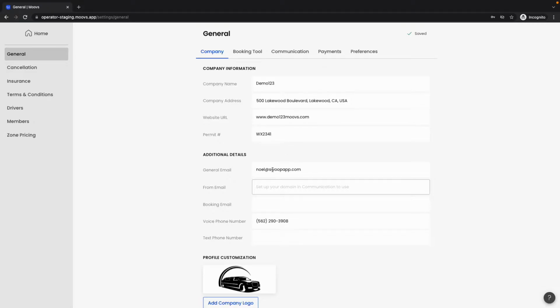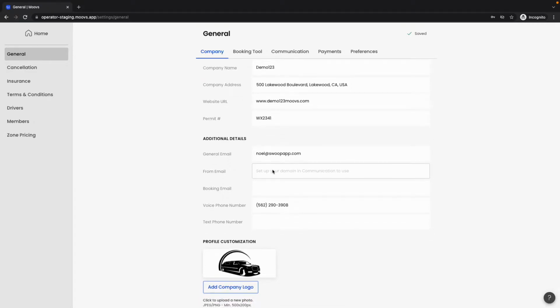Same with permit number. Some cities and states require you to have a permit number or a license number in order to operate a transportation or chauffeur company. If you live in one of those, you can enter the number here. If you don't, you can leave it blank. Leaving it blank is not going to affect how Moves works for you. It's mostly there just for record keeping, and this number is not visible to customers.